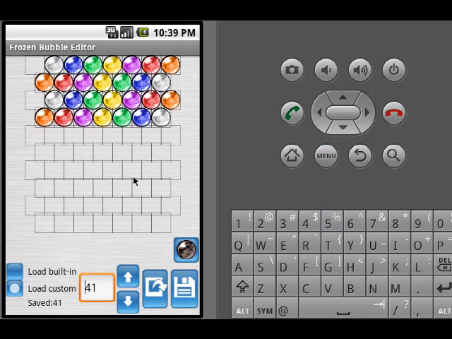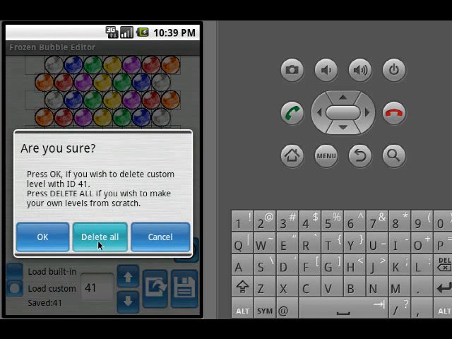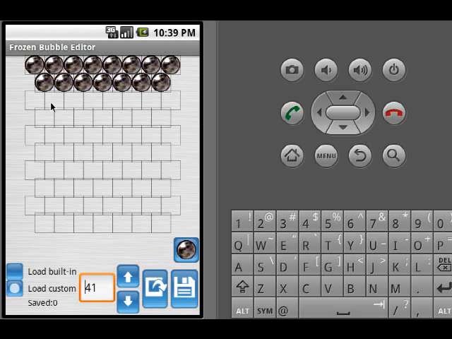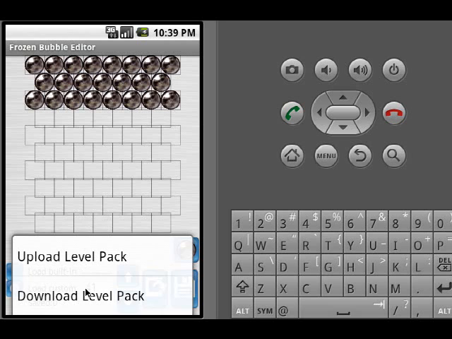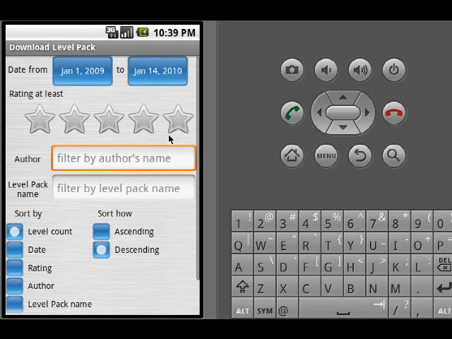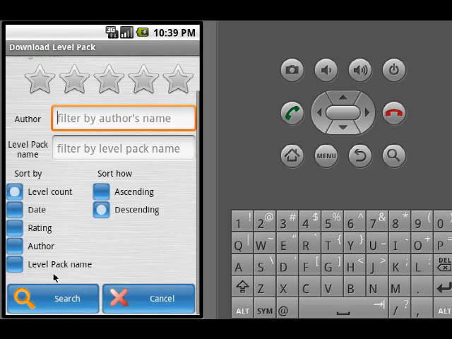Now you can, as I was saying, delete all the levels. Delete all and start your level pack from the scratch, but now I'm going to show you the second option of more options. It's a download level pack. In this screen you can filter your criteria of the wished level pack. I'm going to leave it empty.